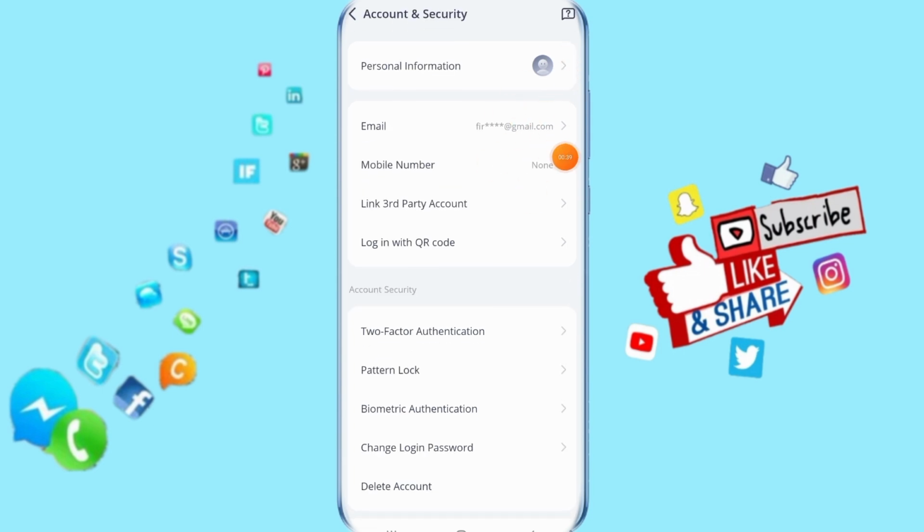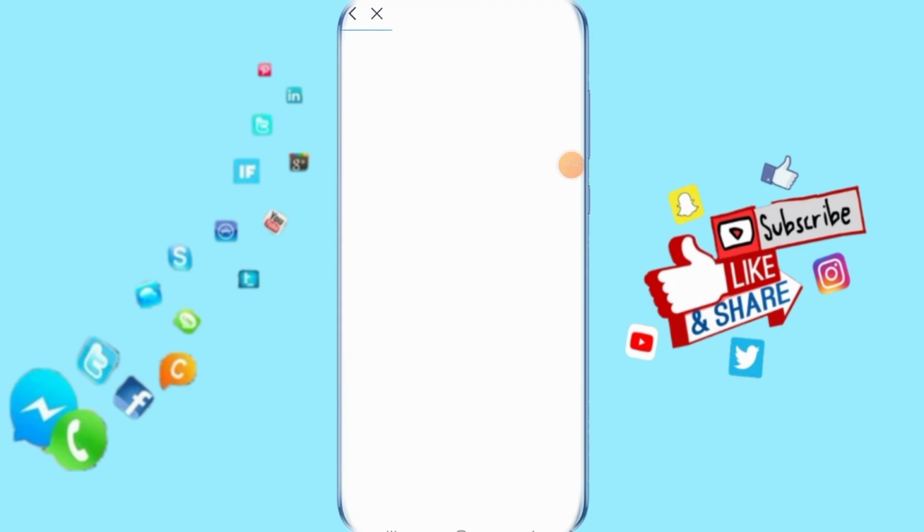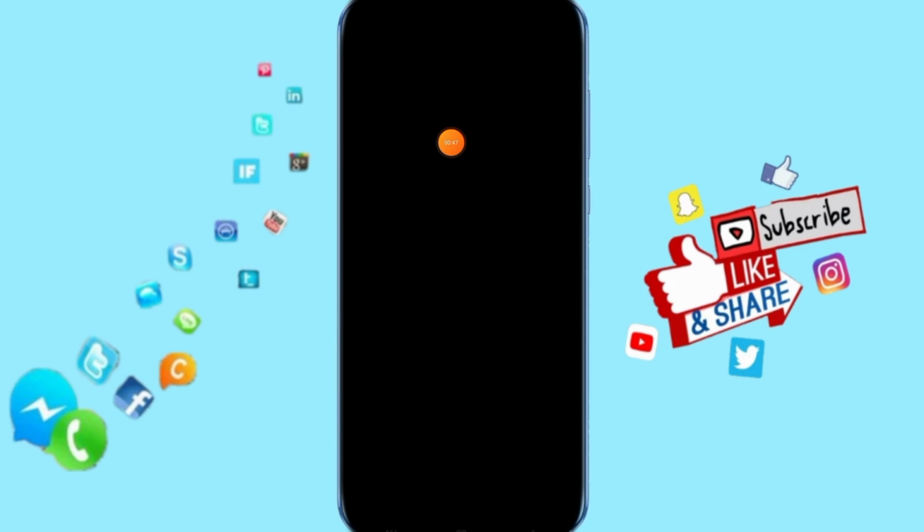Here it's going to show for you like this. Click here on mobile number. Then it's going to take you to this list here. Add your password and click here on next. Then automatically it's going to take you to link your phone number on your Webull app. That's all you have to do.